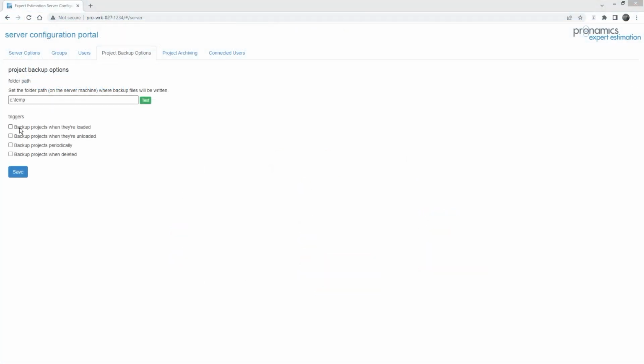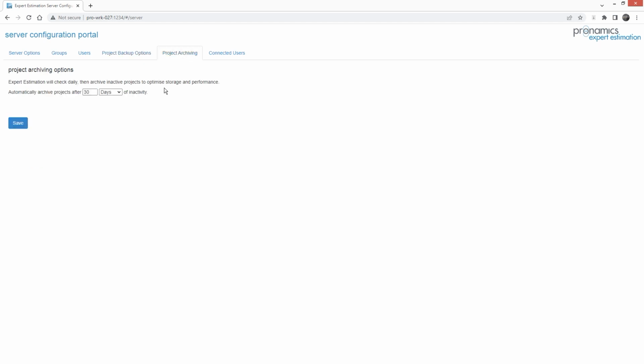And that's an introduction to the extremely valuable Project Backup Options and Project Archiving features in Expert Estimation.